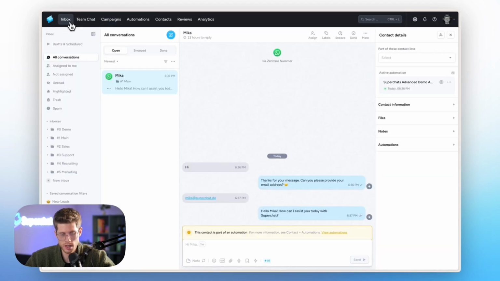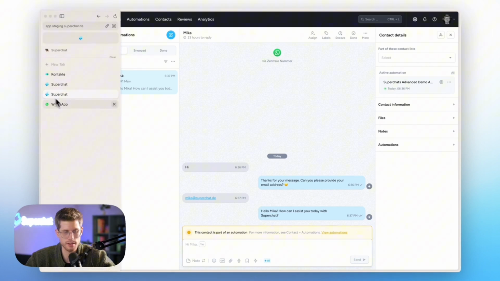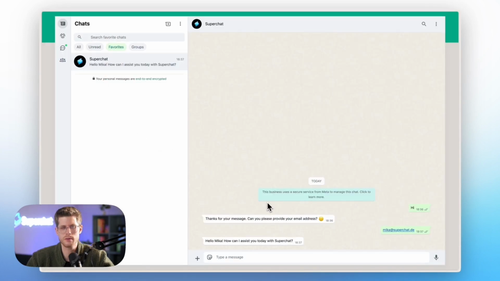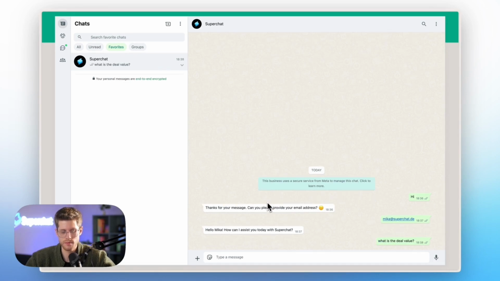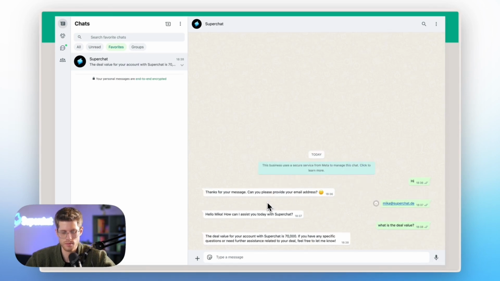So here everything worked. I think one more thing that we can do is let's ask for the deal value. What is the deal value? Perfect. That also worked. So here you can really see that the AI chatbot now has access to the data that we got via the HTTP request node. The response was: the deal value for your account with Superchat is 70K. If you have any specific questions or need further assistance related to your deal, feel free to let me know. Perfect. So that seemed to work.